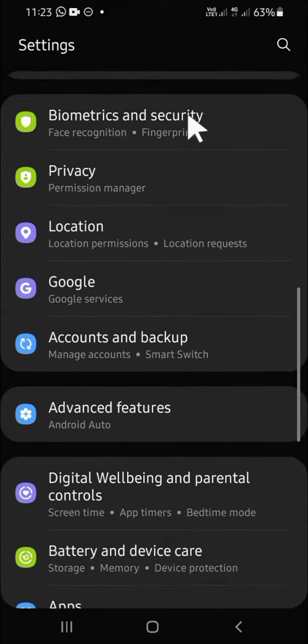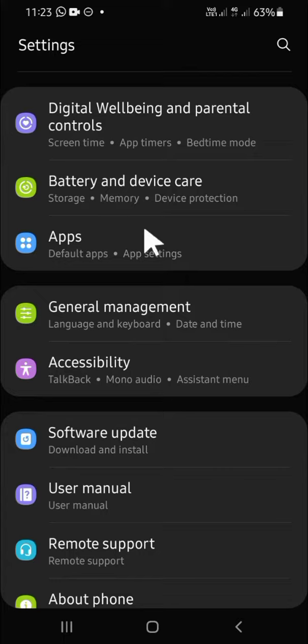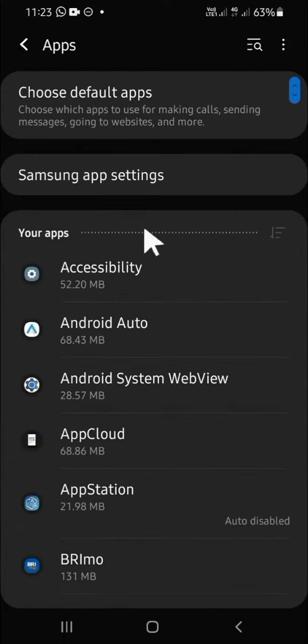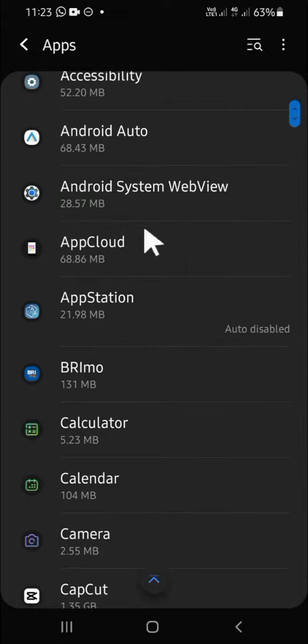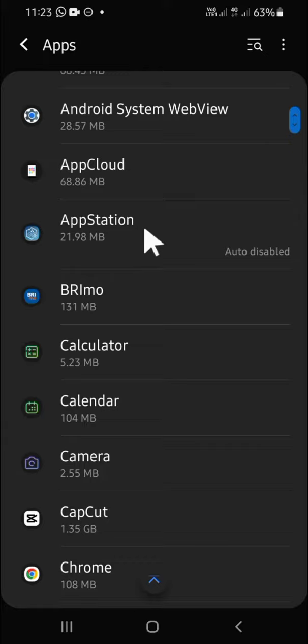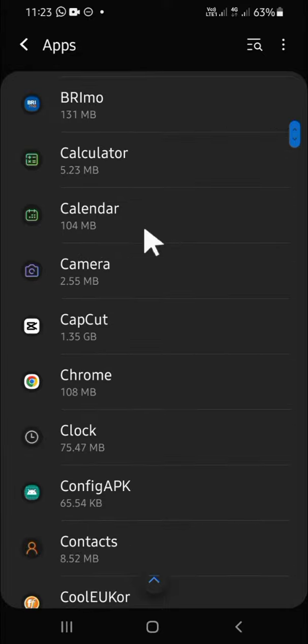Then you can scroll down to find the app setting, and this is the app setting, so just tap on it. After that, you can select the application that you want to move to your SD card, but you have to remember guys that not all of the application can be moved to SD card. As far as I know, the application that can be moved to the SD card is applications such as Telegram, Instagram, and CapCut. So you have to check it first before you move the application to your SD card.